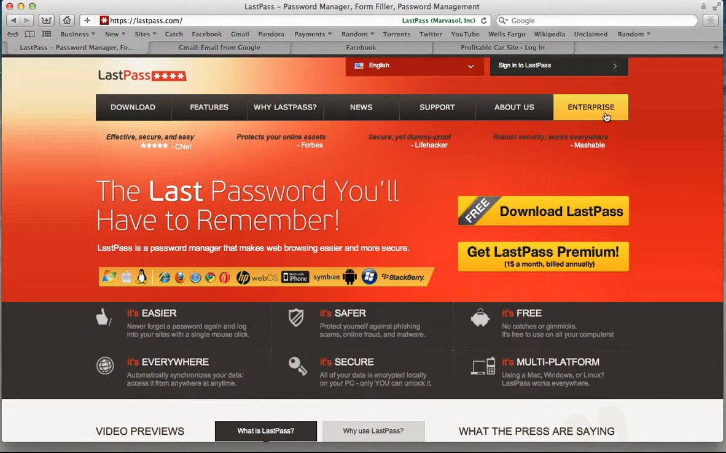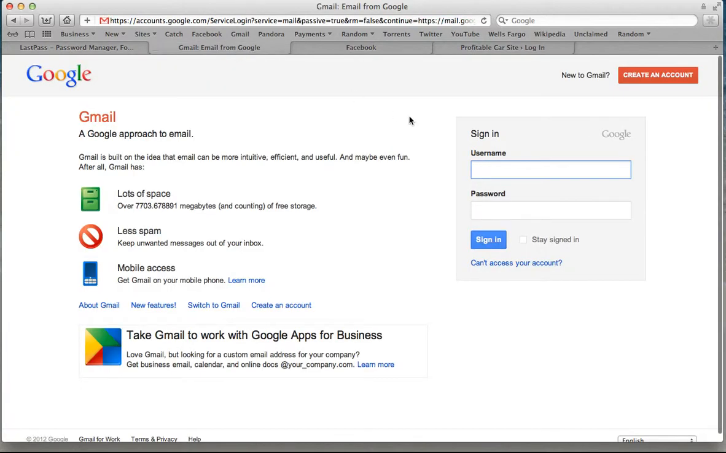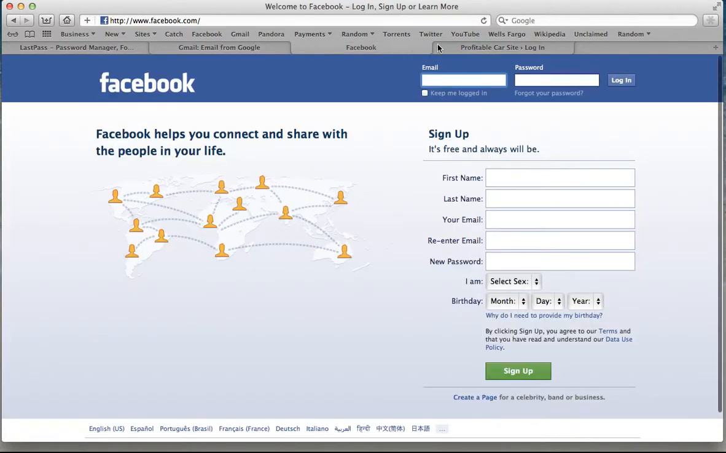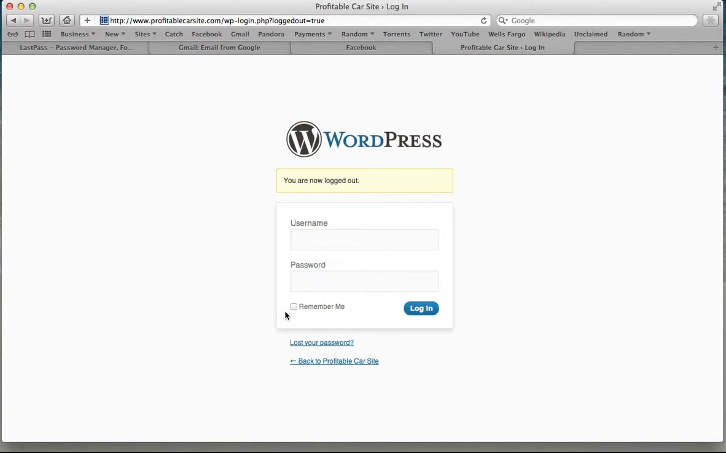And the way that this works is if I come over here, you can see this little icon, and it's going to be light gray right now, which lets me know that I'm not signed into LastPass. So let's say I'm sharing this computer with somebody and then they come to my Gmail, or they come to my Facebook, or to one of my WordPress blogs, they just can't get into my sites.